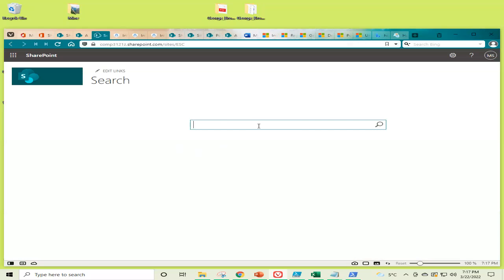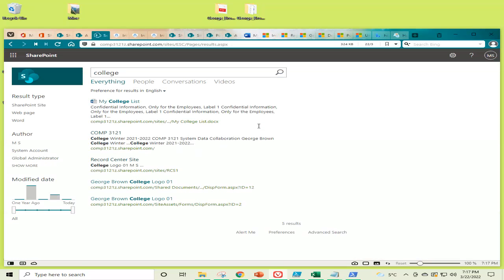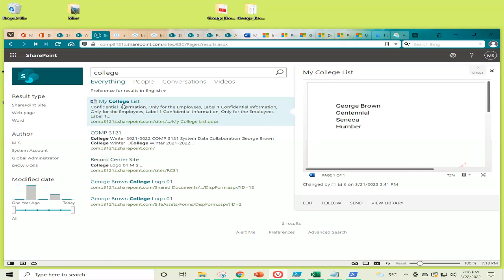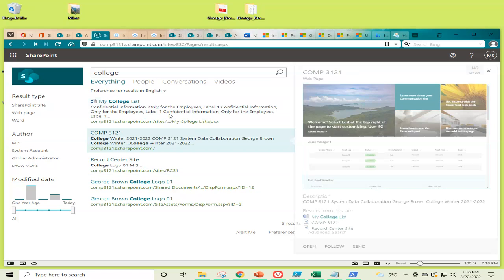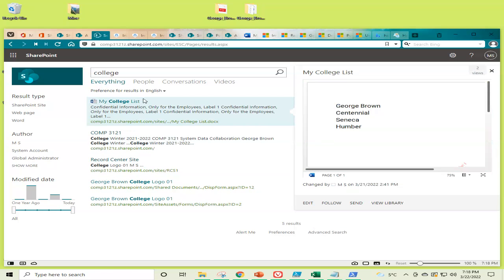So here I'm just writing college, and see, it's bringing many more results. Of course, one is my college list that I have here, and if we hover on it, it also shows us whatever is in the document. See, right there we can see the document. Then we can add it or follow, or we have links also. View the library. Very powerful search.